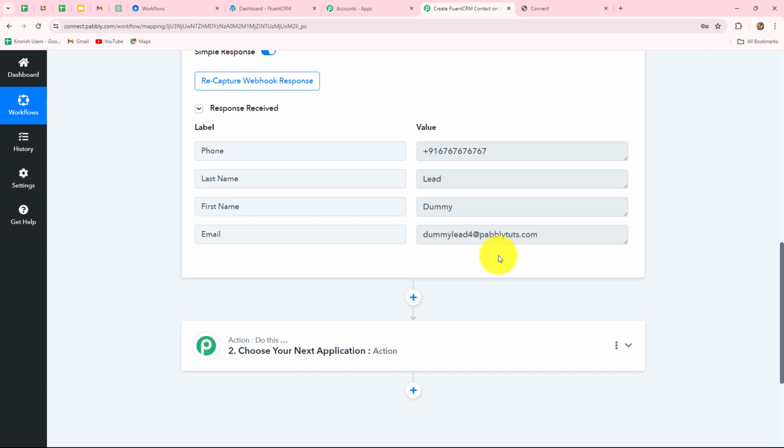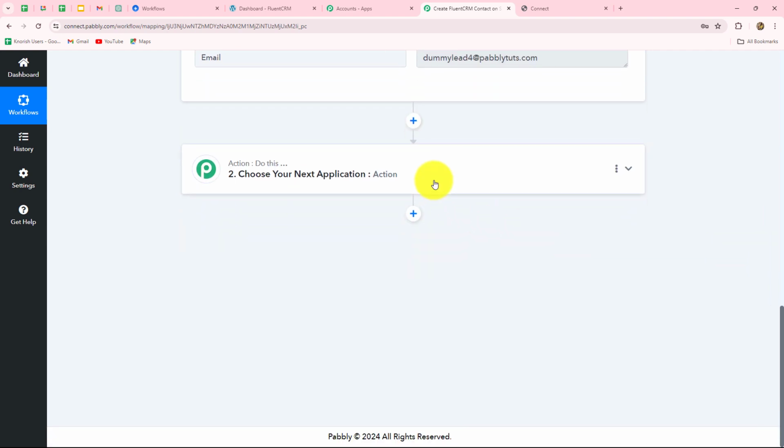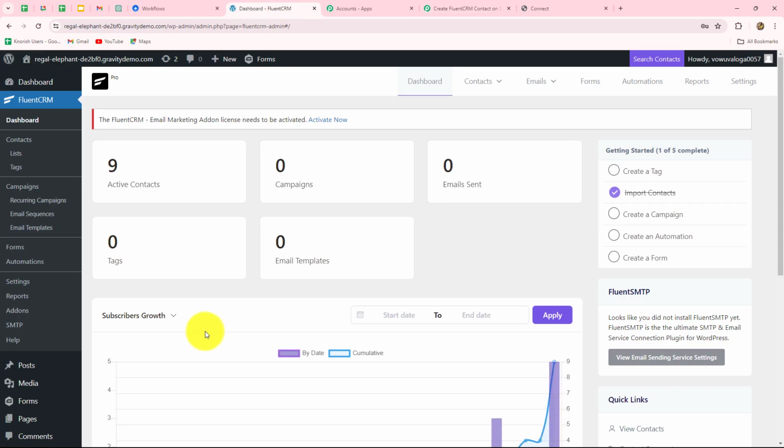Now that we have received this response, it means that our connection between Swipe Pages and Pabbly Connect is successful. Let's move forward. Now whenever the form is submitted, the response will be quickly captured over here in Pabbly Connect. Our objective is to add the lead generated from Swipe Pages by form submission to FluentCRM as a contact. For that we have to set up the connection between FluentCRM and Pabbly Connect. As we know, FluentCRM is a plugin of WordPress.